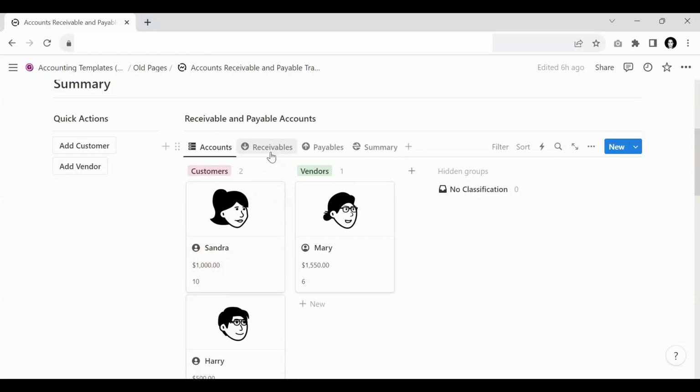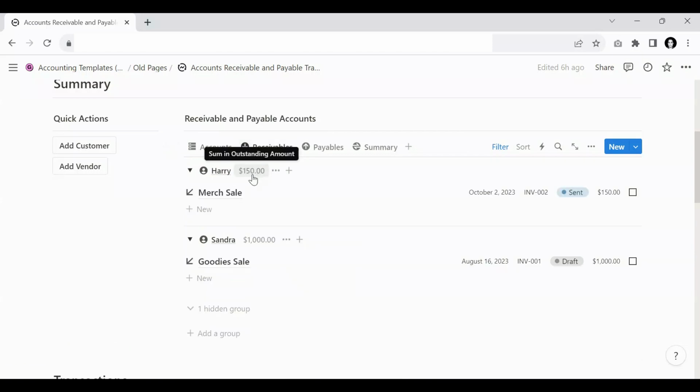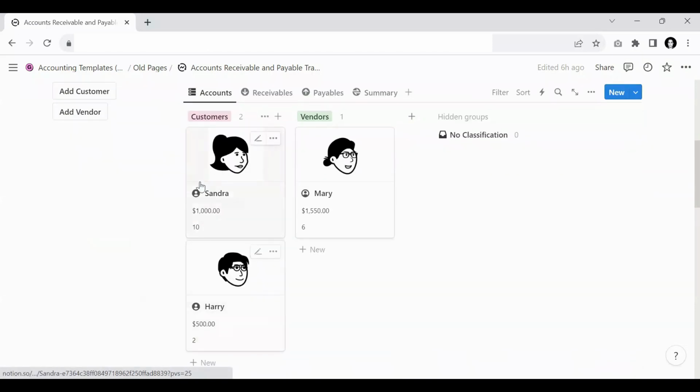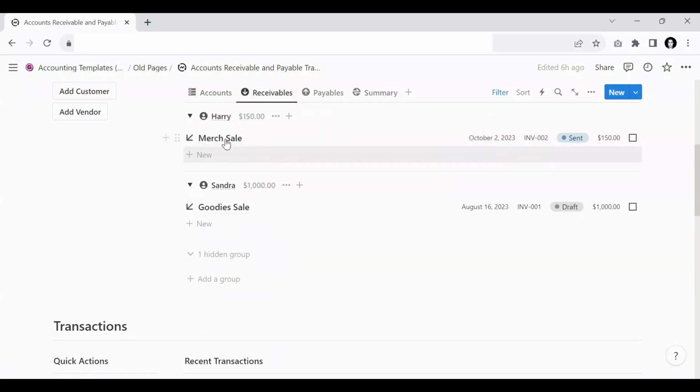Then we move into the receivable section. So here it reflects all the receivable accounts along with the respective details. So as you can see, we had added 2 customer accounts, one by the name of Sandra and the second by the name of Harry. So you can see that we have got the 2 customer details over here, and then we basically see all the transactions that we have carried out.